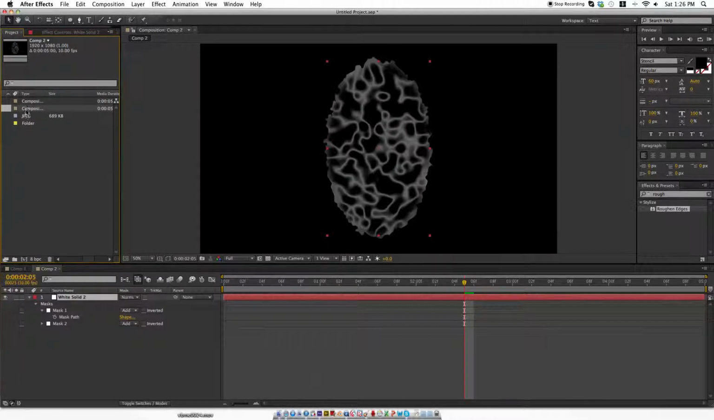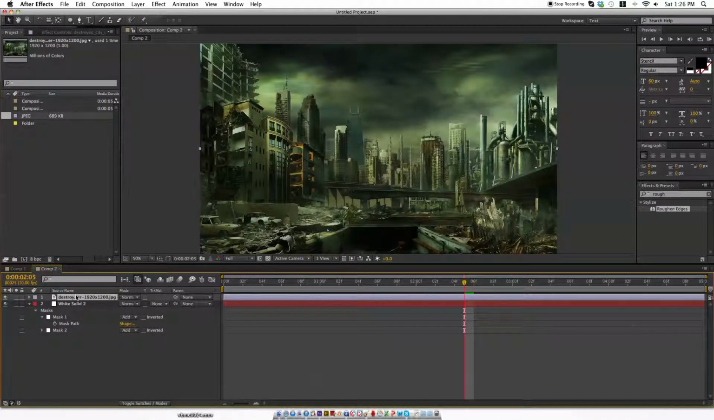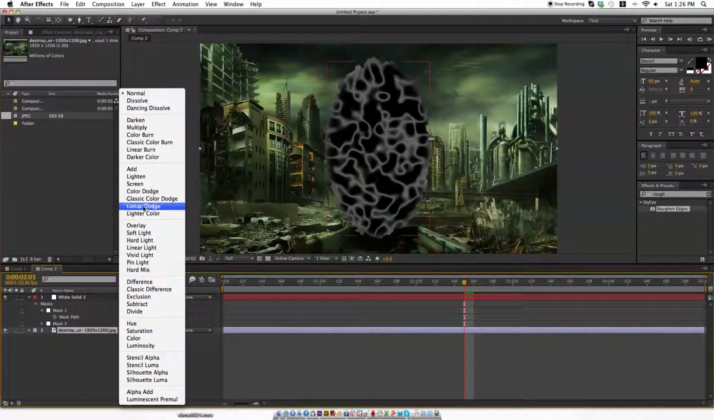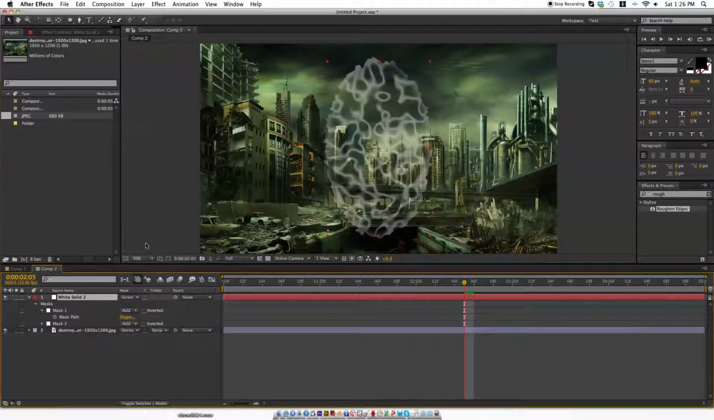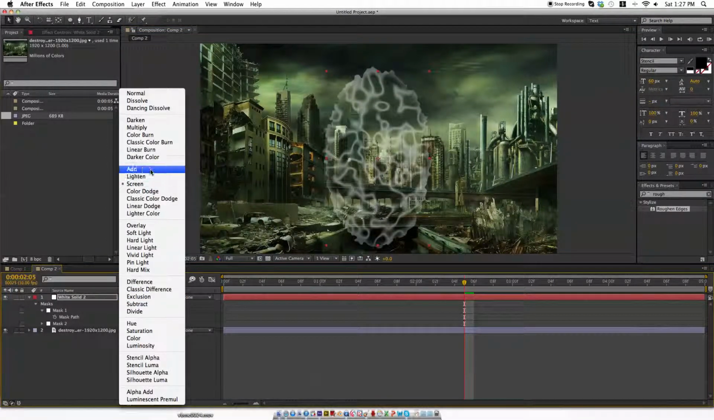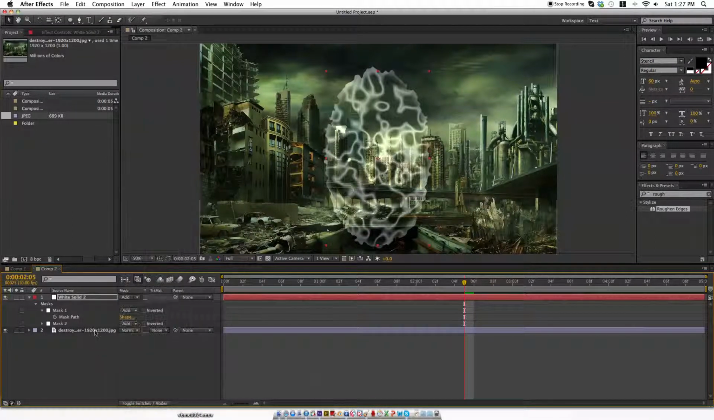I have this image, I don't even know where I got it from, but it almost reminds me of GTA, but whatever. Anyways, you're going to bring this over the top, and what you want to do is change the mode to screen. If you wanted to, you could also probably try add. I haven't tried this. But I keep getting off track.